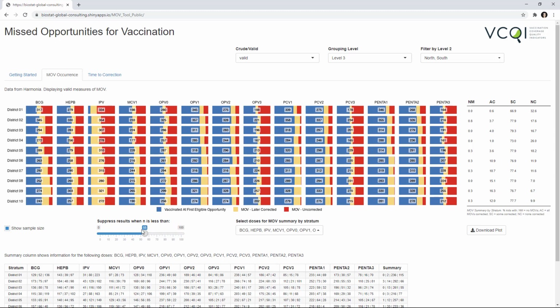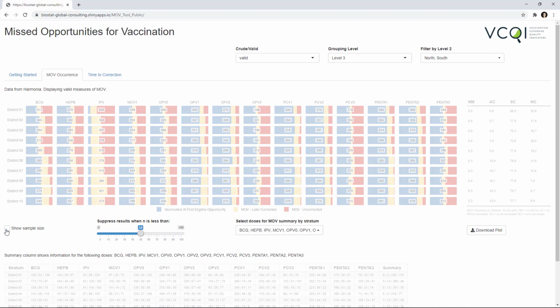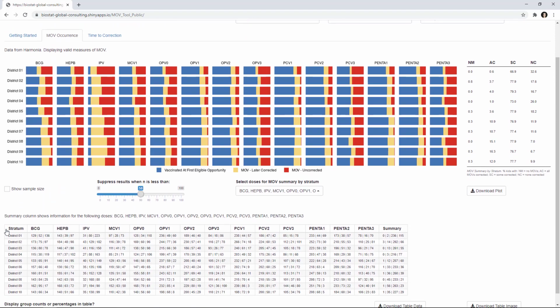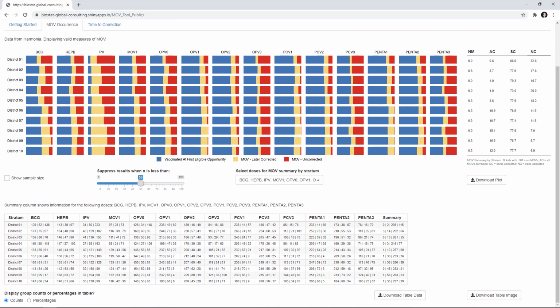I'm going to go ahead and drag this slider back down, let's say to 50, and I'm going to turn sample size annotation off. If I scroll down in this tool, there's a table that summarizes the same outcomes as in the plot above.